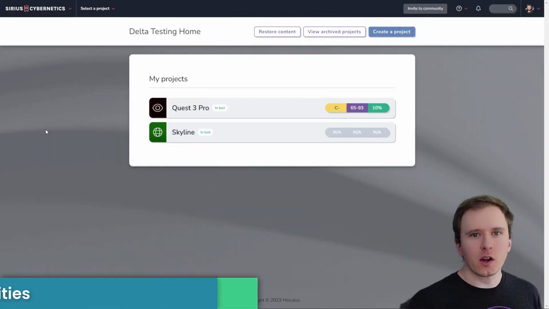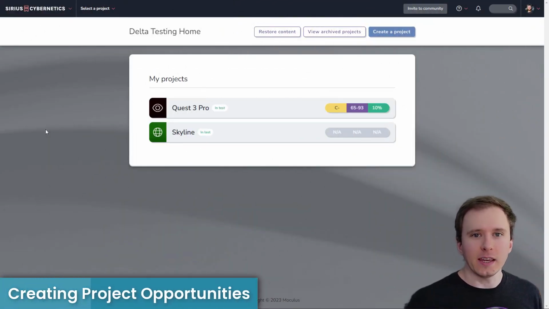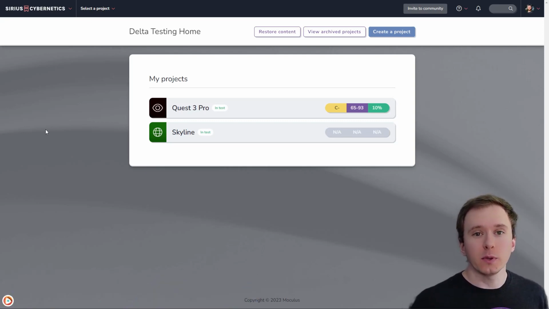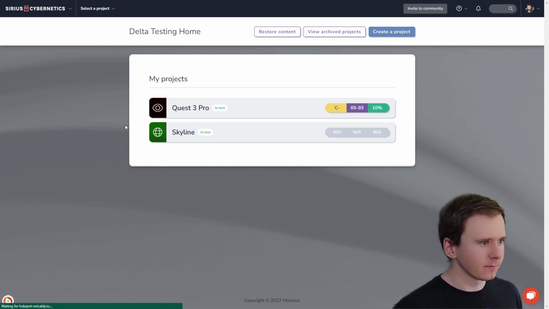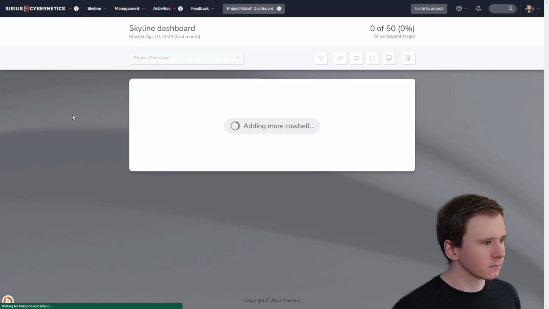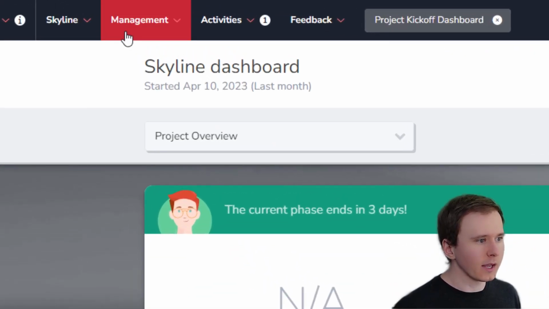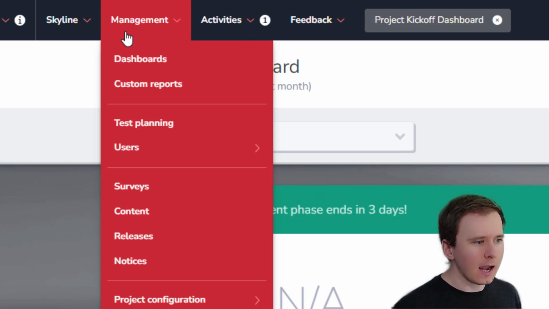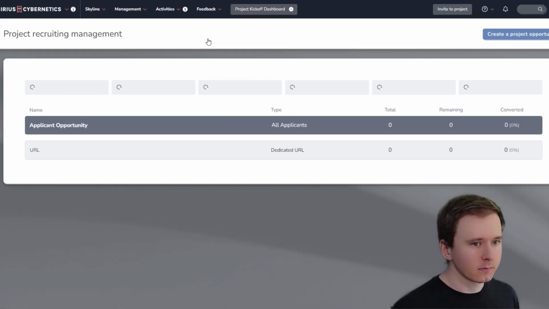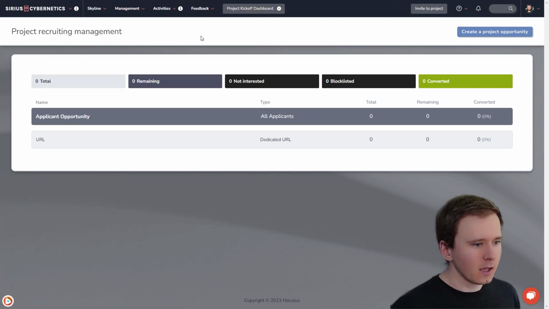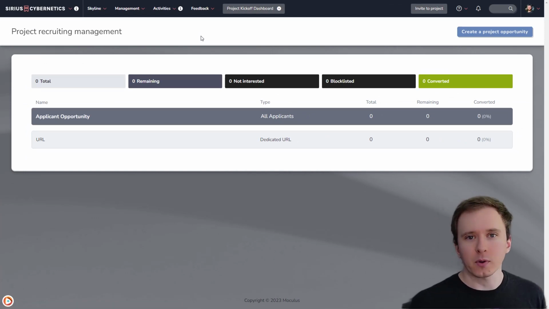All right, let's start off by taking a look at the applicant opportunity that I've already built for our project. And then we'll move on to building a participant opportunity. So I'll head into Skyline here. And we'll go ahead and go to Management. And from Users, we'll select Recruiting. All right, excellent. Let's go ahead and check out the pre-built opportunity that I have here.